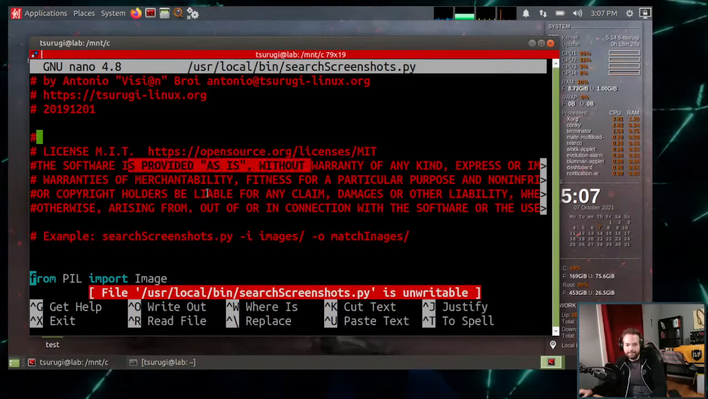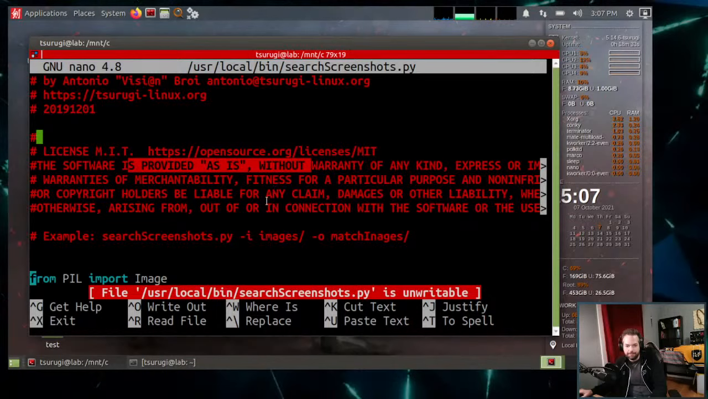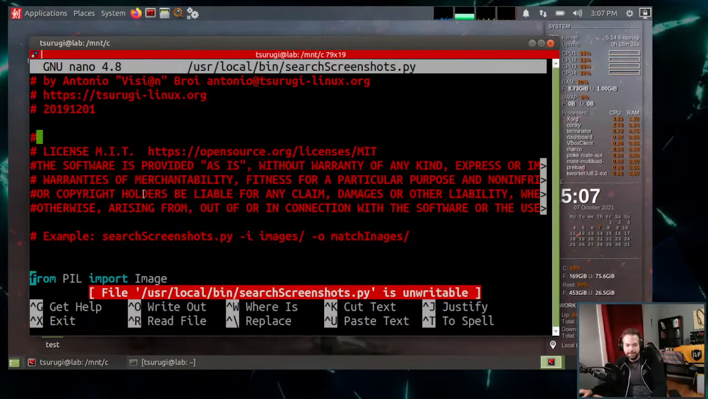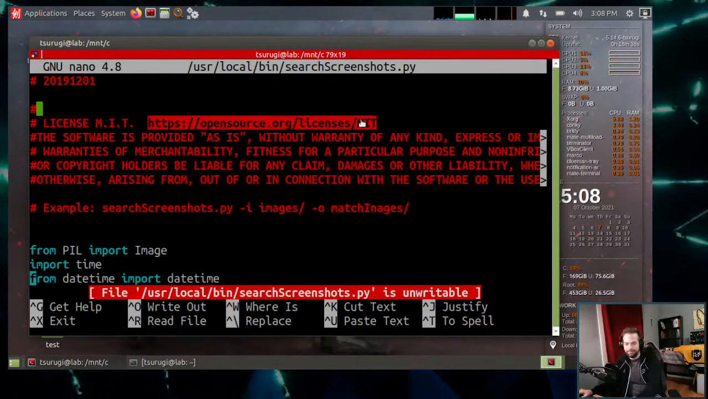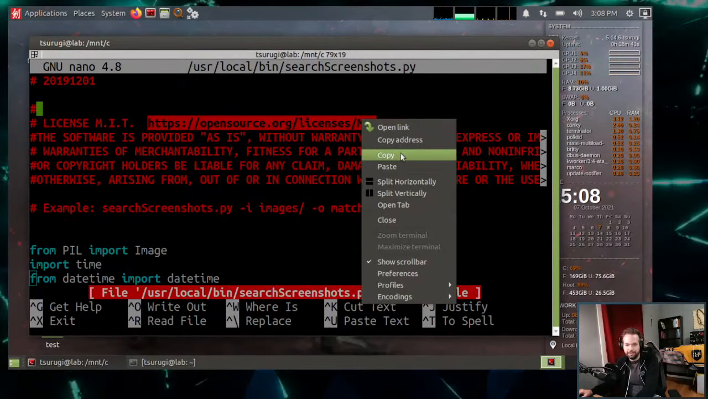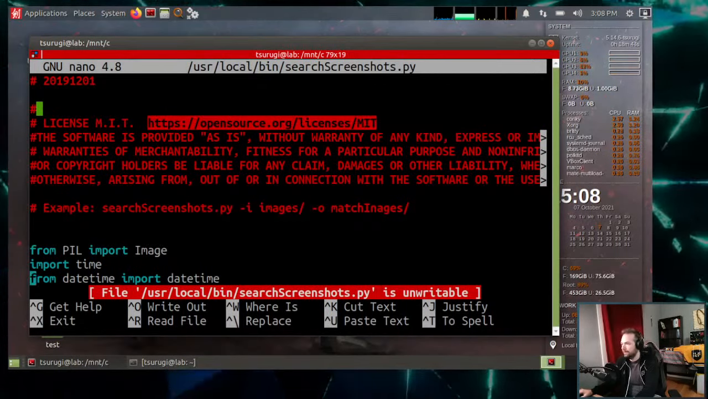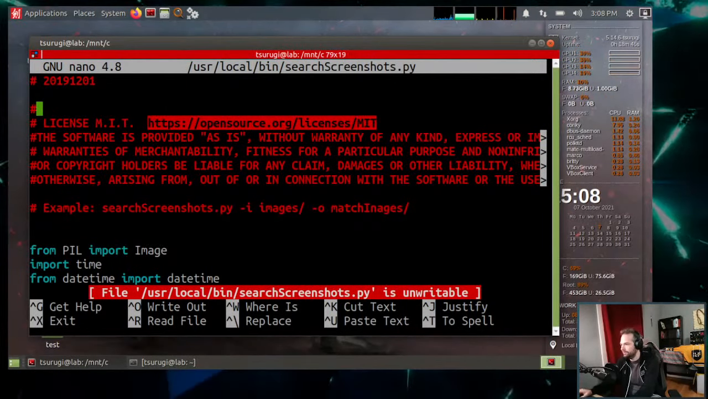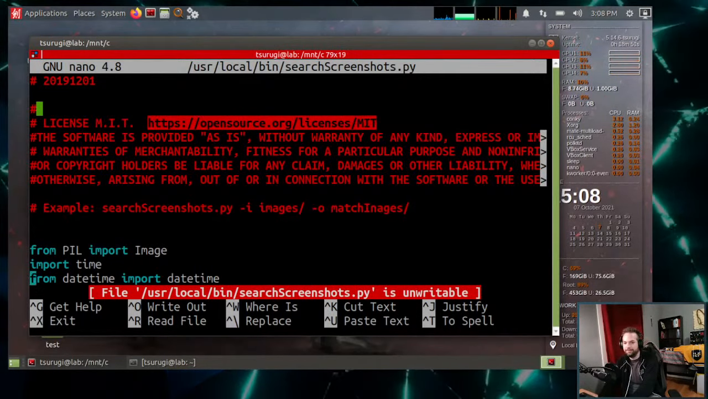So the license is provided as is, with no liability for any claim, damages, or connection with the software. So we do need to check if we can actually redistribute this, but I think under MIT we can. So let's go ahead and check that real quick. Does anyone in chat know? I'm pretty sure we can redistribute with the MIT license.